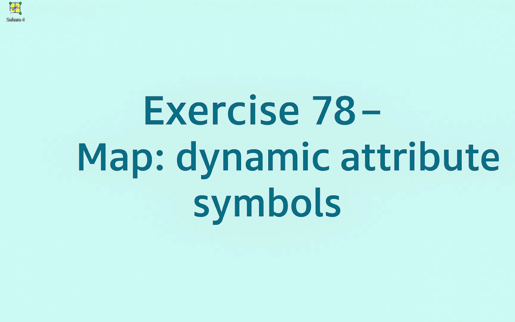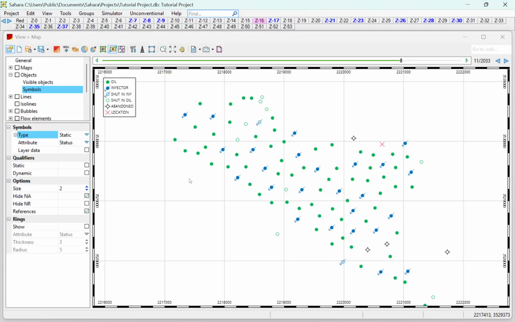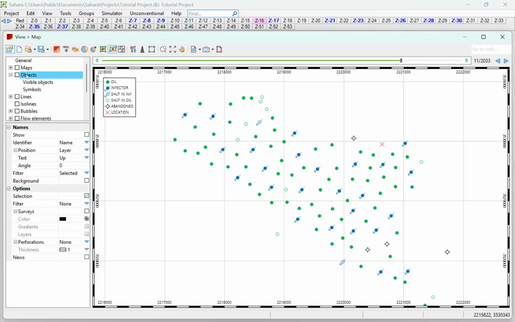In this exercise, we are going to now visualize the dynamic attribute symbols that we imported in the previous exercise. For that, we are going to go inside the objects branch in the map window configuration.